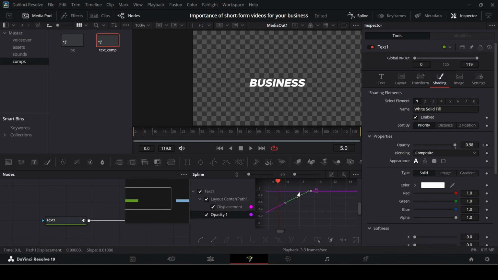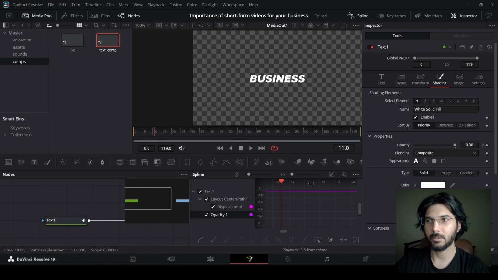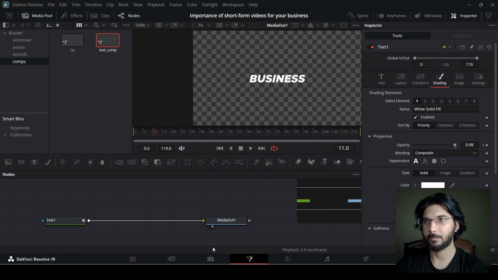Because the captions are quite fast, let's start with something like this. So this looks good now. All right. And one other thing I want to do in the spline is let's select all these keyframes and hit S on the keyboard to ease them in. So this is how it looks.